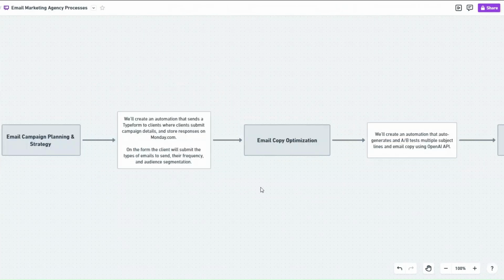The next process that we're going to automate for an email marketing agency is the email campaign planning and strategy process. Here, we'll create an automation that sends a Typeform to clients where the clients will submit campaign details and store their responses on Monday. On the form, the client will submit details like the type of emails they would like to send, frequency, audience segmentation, and more.